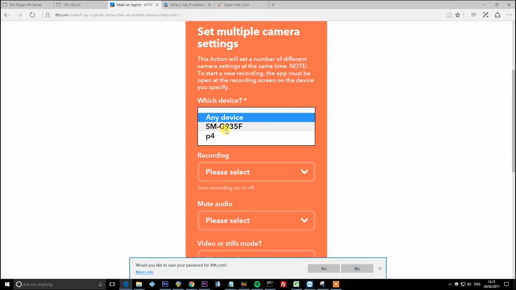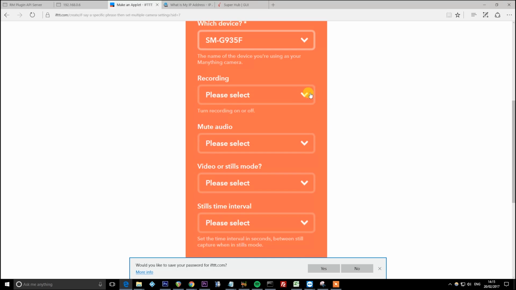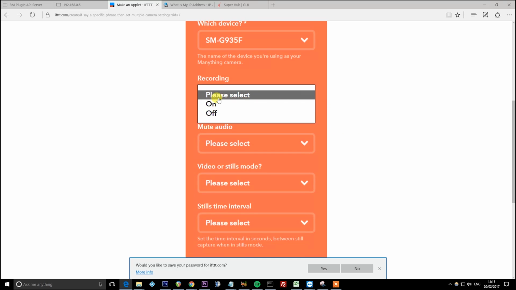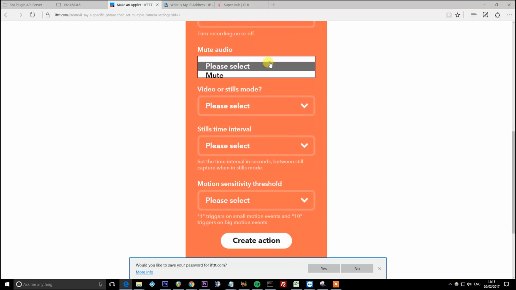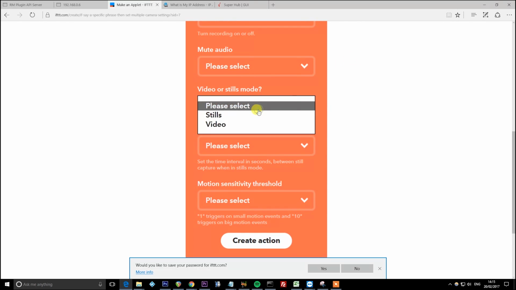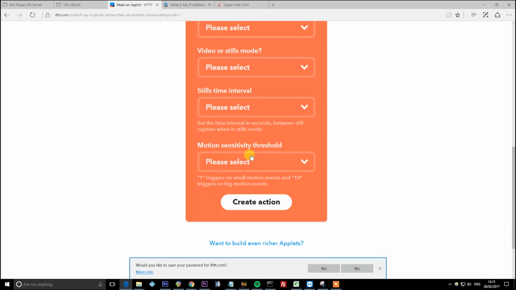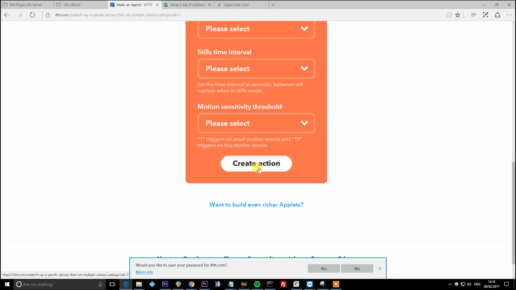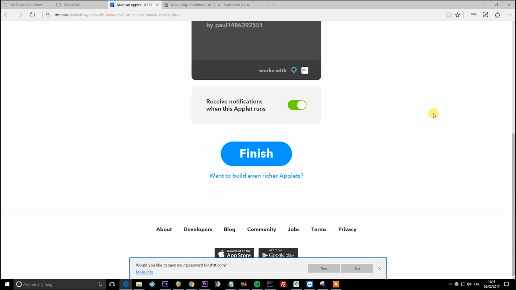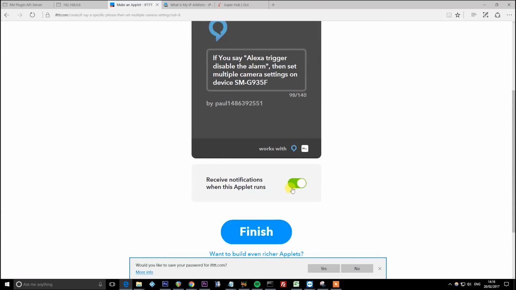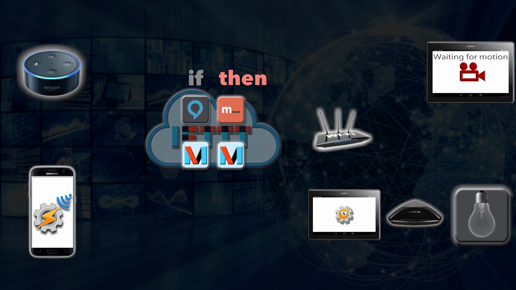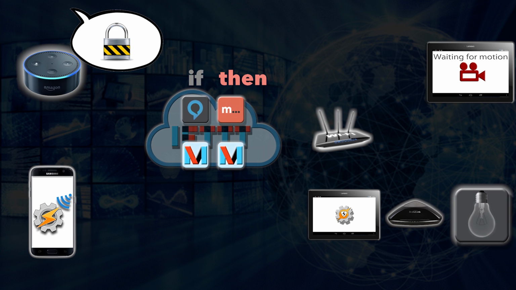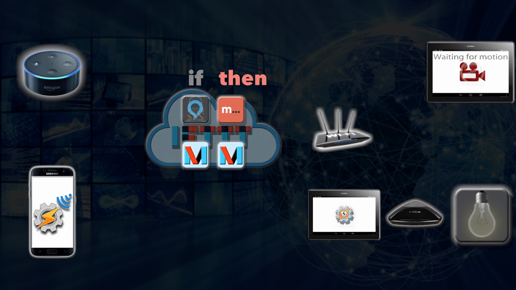I didn't have that in my last tutorial, so I need to pick the camera that I'm interested in. It is my Samsung Galaxy that is actually doing the recording of the motion now. So I'm going to say recording off, mute audio. I'm just going to leave that. Excellent. Finish. Now, whenever I say Alexa trigger disable the alarm, she'll go and do the two actions that I've just created.